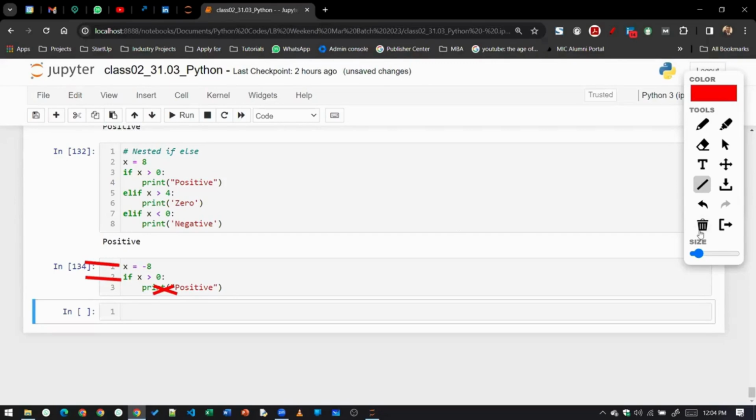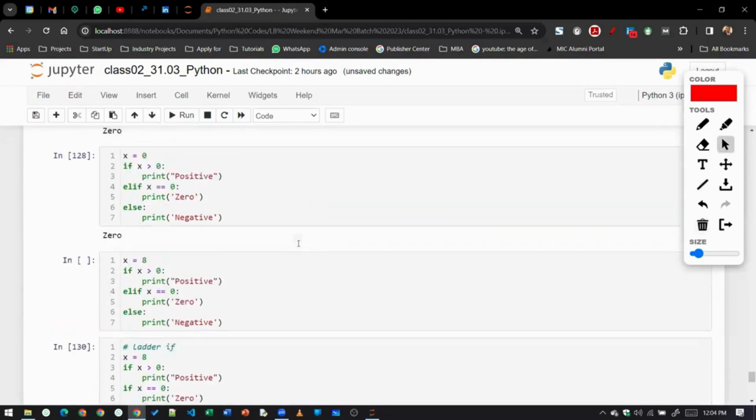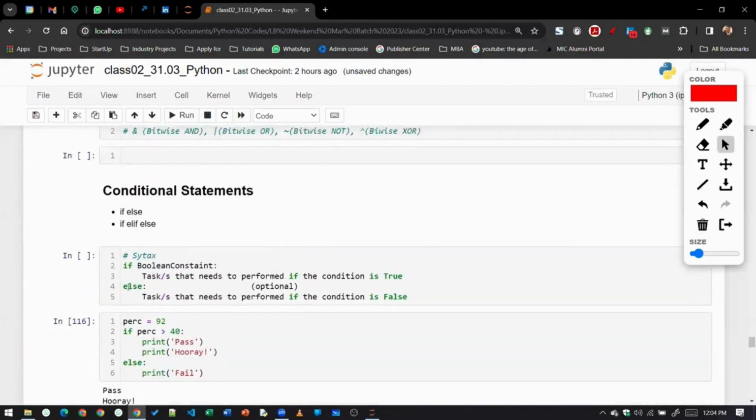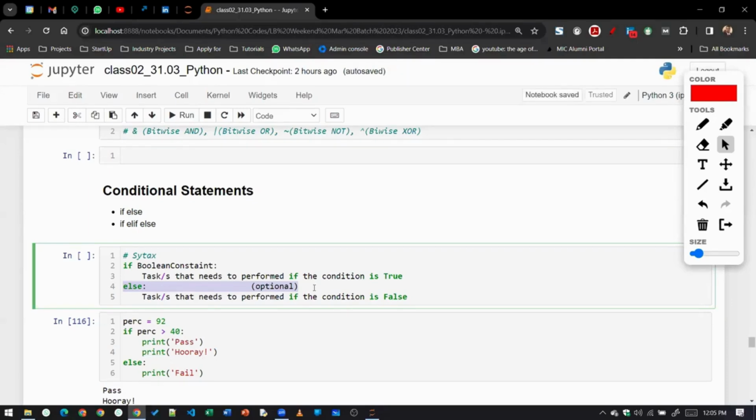So what I'm trying to say is that whenever you are using else, else is an optional statement. But if has to be there. An if statement can work without an else statement, but an else statement cannot work without an if statement. If has to be there.